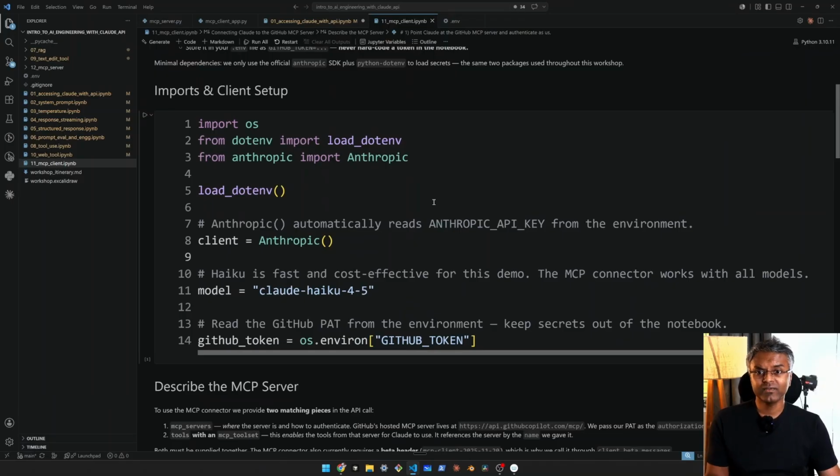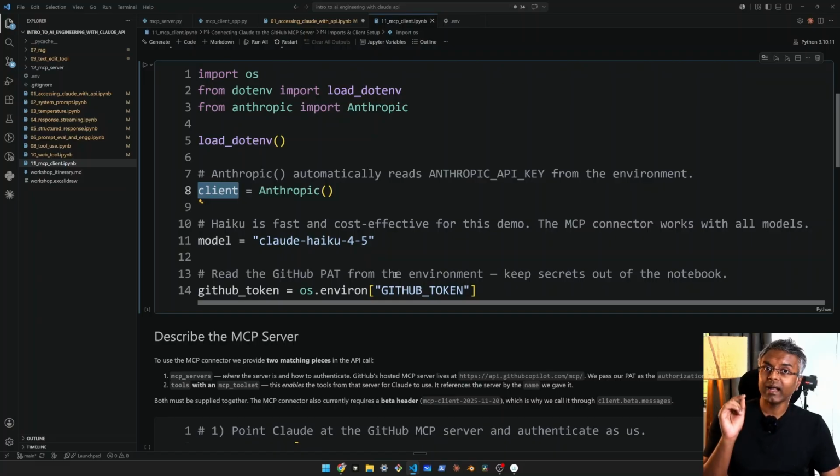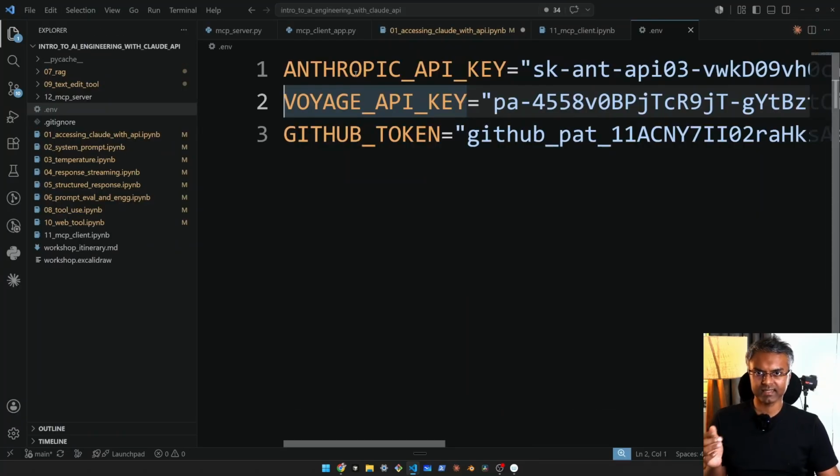All right, so we have a regular setup going on here. We just create the Anthropic client, and one additional step that we need to do is have a GitHub token. This you can get from the GitHub website. You can just create a personal access token and put it in your .env file, just as we have put the Anthropic key and the Voyage API key.